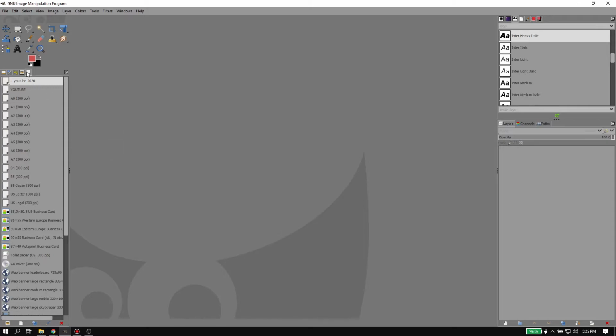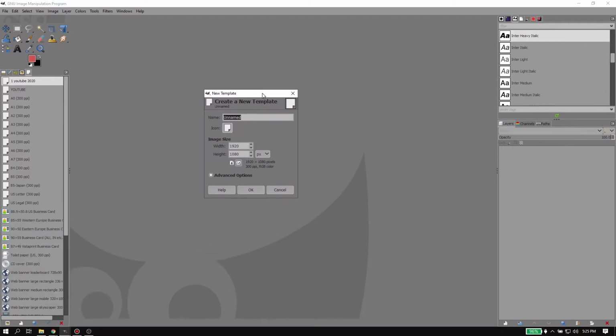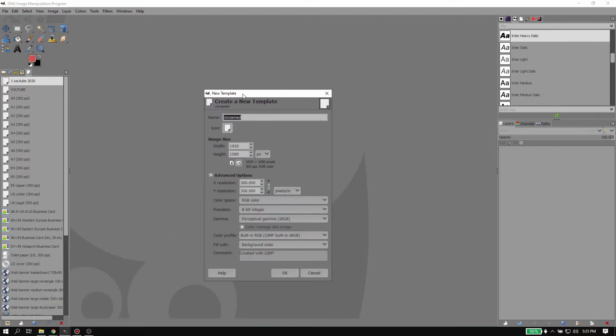All you got to do is go to your templates tab. If you don't have this, link down in the description on how you can make templates. But this right here, all you got to do is hit the plus right here, create new template. And then once you do that, this window will pop up. You want to pop open the advanced settings.